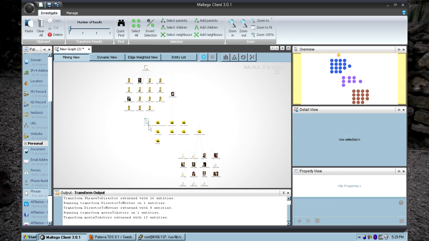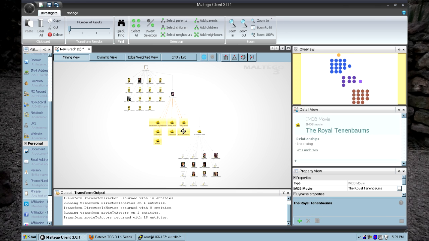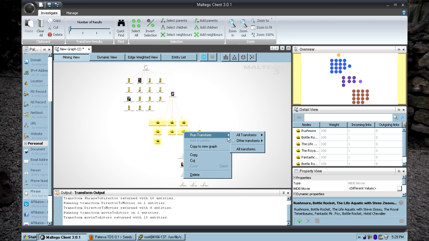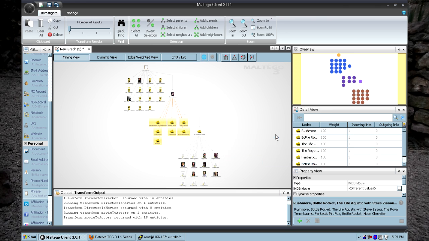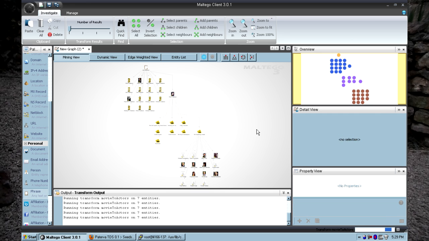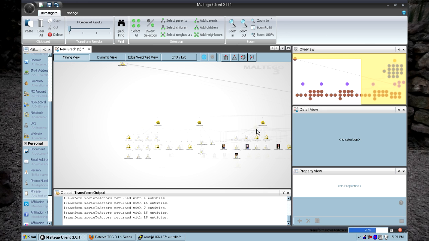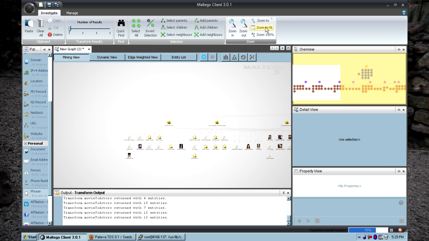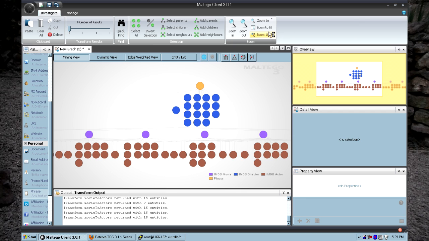Okay, so then I'm going to run this against all the other movies that he's directed as well, so that I can get from these movies all the actors that have been in them. And here it's going to run, and they're going to start returning. And there they come in. I'm just going to zoom to fit again.